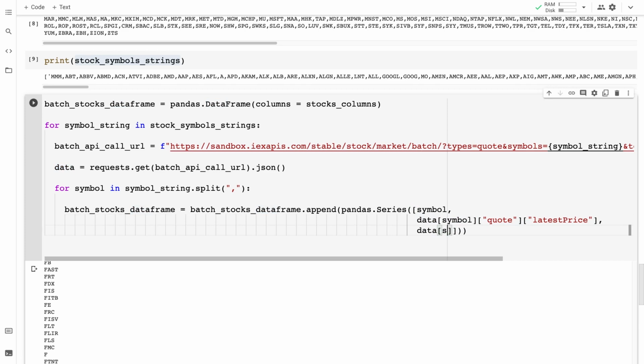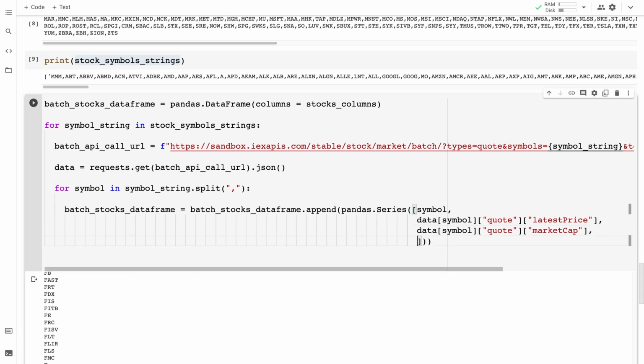As well, I want to take the data at my symbol and at the quote, I want to then get my market cap. So I'm putting in values into columns in my data frame. Then the number of shares to buy is not available for now. We're going to actually calculate that in the next lecture.